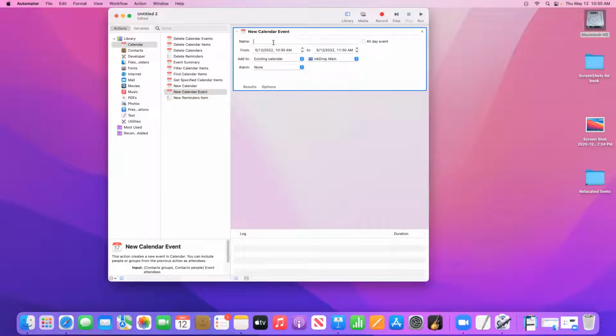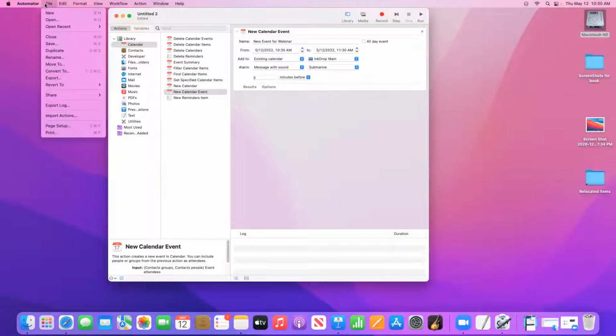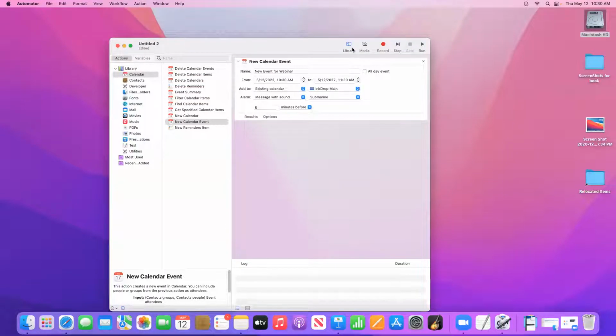And so I can give it a name and specify an alarm and all this. And so I could do this, and whenever I wanted to create a new event anywhere after I saved this, then I could just, again, save this option here. So I can run it, I can step through it, you can record steps.